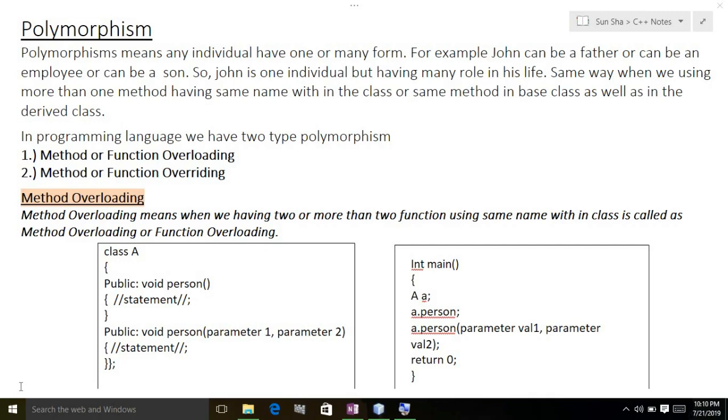We use two types of polymorphism in programming: method overloading and method overriding. Method overloading is the type of polymorphism in which we can declare two or more functions with the same name. They differ just in the parameters, or the different types of parameters they are passing.